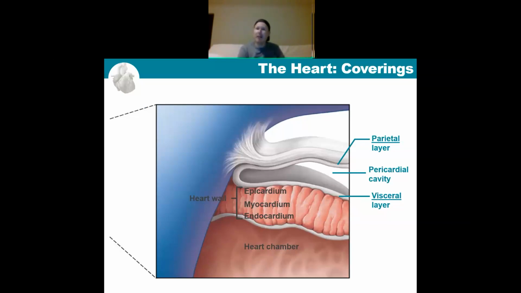And in between those, we have the pericardial cavity. That's the one that's filled with the fluid. You'll hear more detail in the lecture videos, but this is the level of detail that I want you to know. Just that there's a sac, two layers, liquid in between, reduces friction, allows the heart to move.